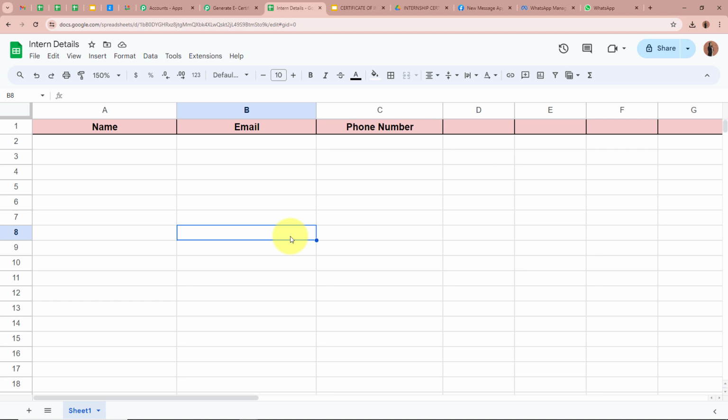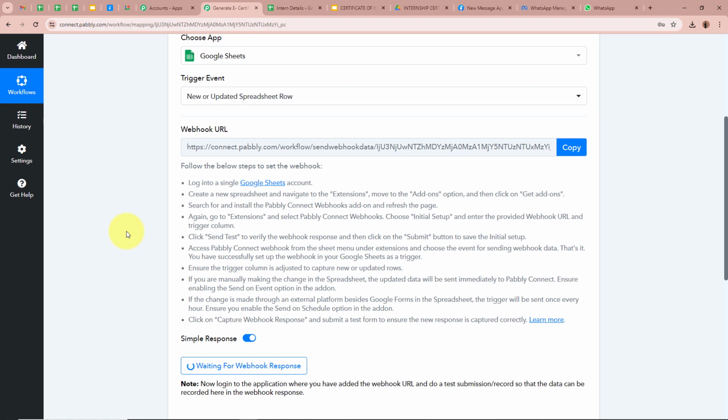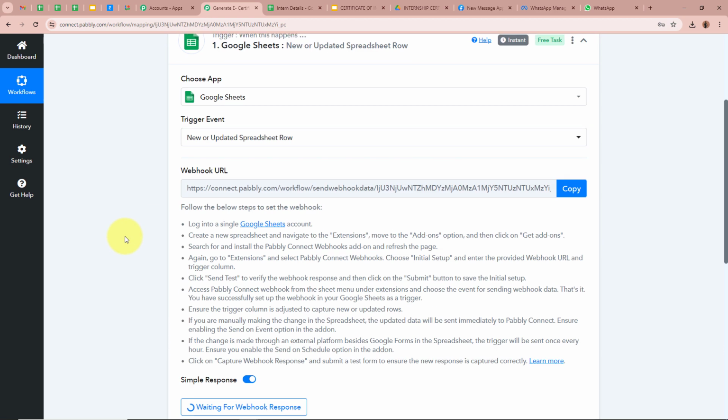It is very important to click on send on event, because whenever a new data is going to be added into this Google Sheets, automatically the data is going to be forwarded to Pabbly Connect, and that is why it is very important to click on send on event. Okay, so if I'm going to take you back to the workflow that we have created in our Pabbly Connect, over here it is saying waiting for webhook response.